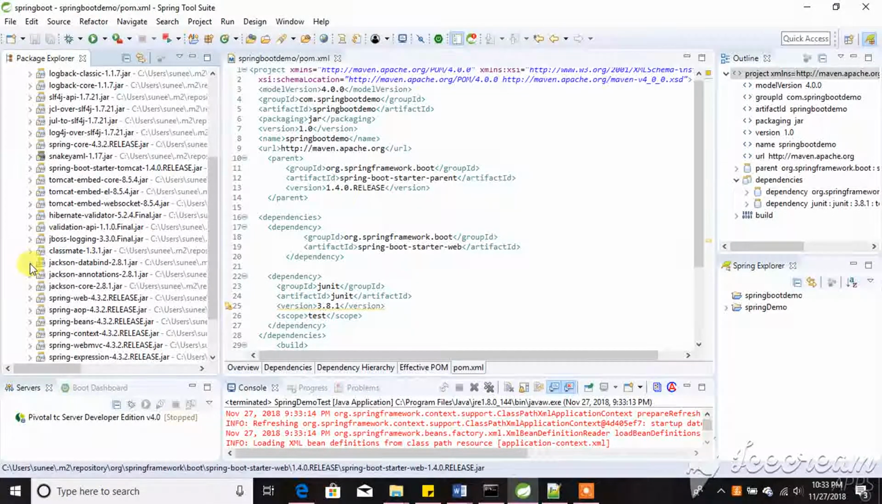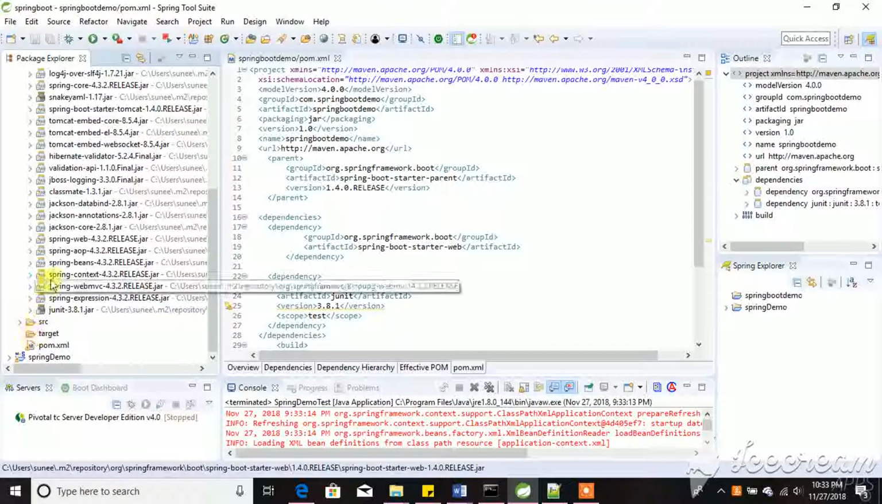Jackson jars are for when we need to convert normal text to JSON. If we need to convert, at that time we need the Jackson jars. This will help. Spring Web, Spring AOP, Spring Beans, Spring Context, Spring Web MVC, Spring Expression, all these jars are added.